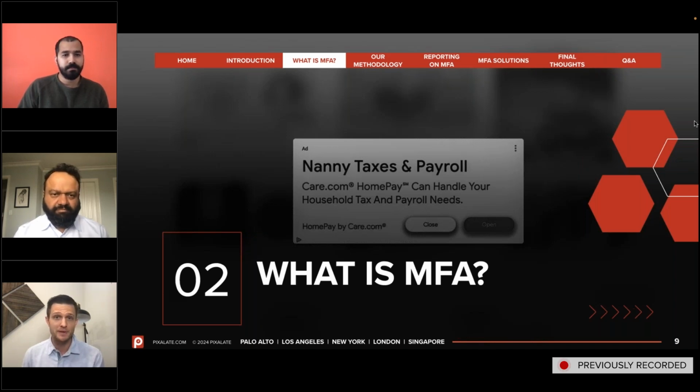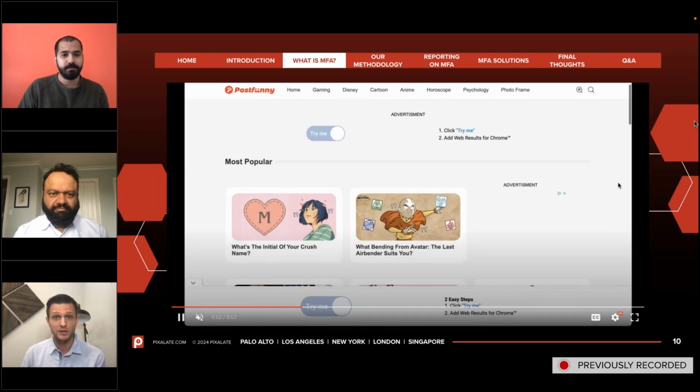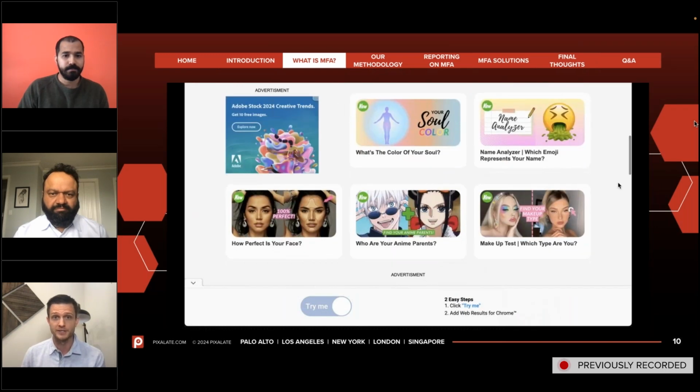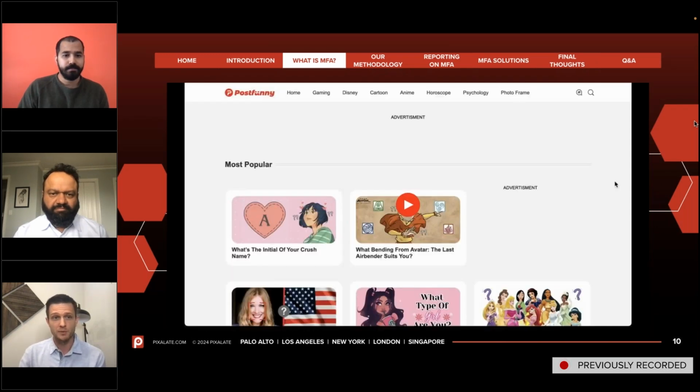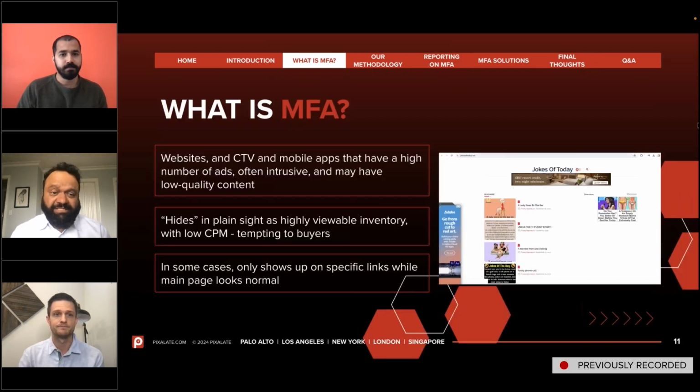Generally speaking, MFA are websites or even apps that appear to prioritize advertising and ad revenue, often at the cost of user experience or relevant content. Now, you just saw a brief example of what an MFA website might look like. I'll pass it over to Amit, who can dive more into Pixalate's definition of MFA. Yeah, Tyler, just like you said, it is content that's built by publishers. These are websites and apps that are built by publishers that favor ad revenue over content quality.